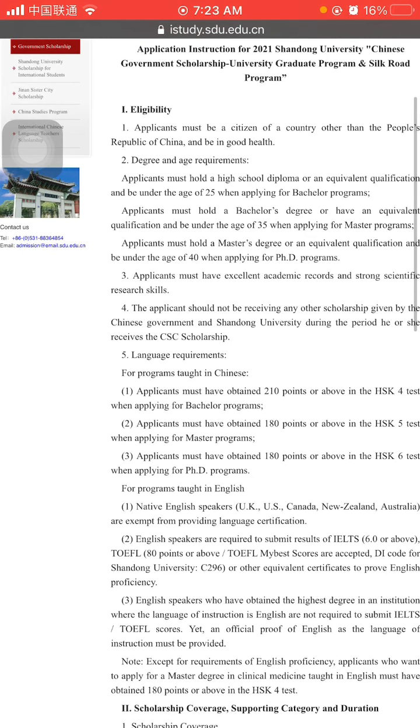The fourth one is that the applicant should not be receiving any other scholarship given by the Chinese government and Shandong University during the period he or she receives the CSC scholarship. CSC just means Chinese Scholarship Council, so it's about the Chinese government scholarship. While applying, you don't need to have another type of Chinese government scholarship.